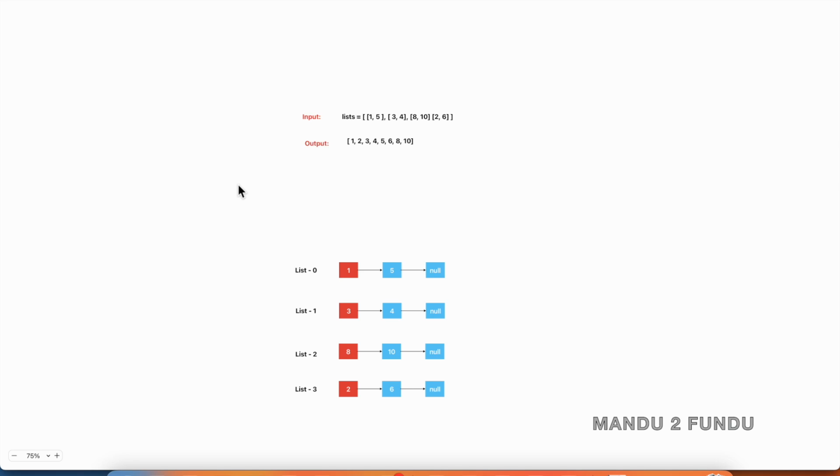Let's look at the approach to solve this problem. We are given an array with 4 linked lists and each list is in ascending order. After merging, we get 1, 2, 3, 4, 5, 6, 8, 10. The simplest approach is to merge the rest of the lists into the first linked list. First merge list 1 to list 0, then list 2 to list 0, and list 3 to list 0. In this approach, the number of link manipulations will be very high, especially as this list gets built up, then we'll have to compare too many elements.